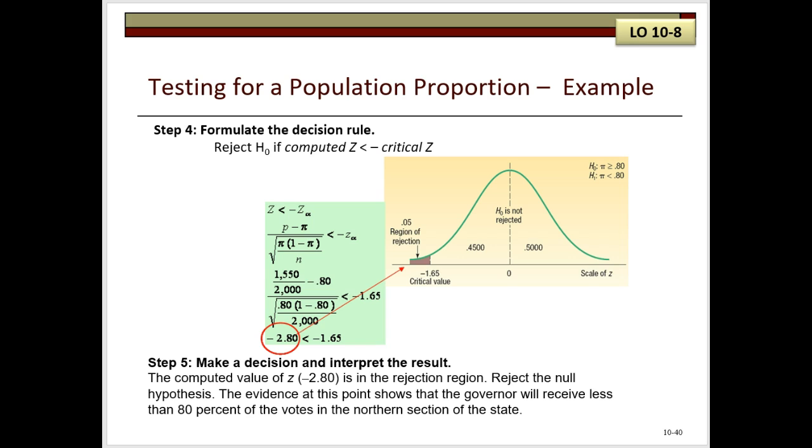We note that the computed z lies within the region of rejection. So we can conclude to reject the null hypothesis. The evidence shows that the governor will receive less than 80% of the votes in the northern section of the state. As such, the evidence at this point shows that the incumbent governor will not return to the governor's mansion for another 4 years.